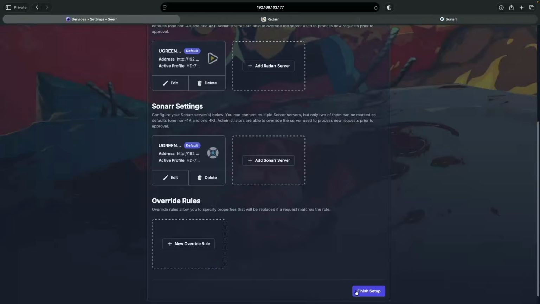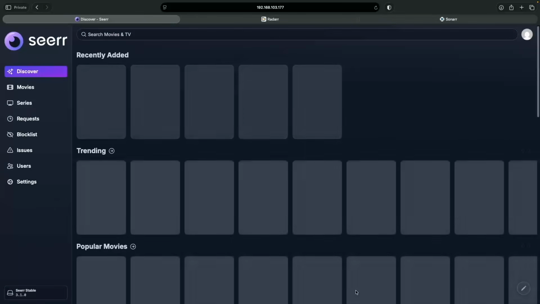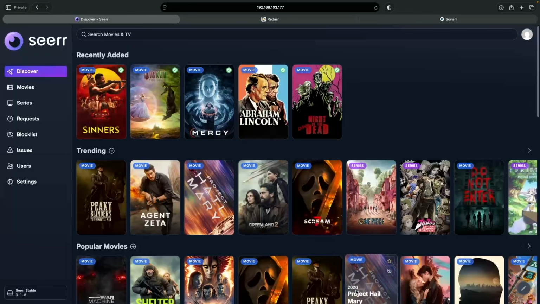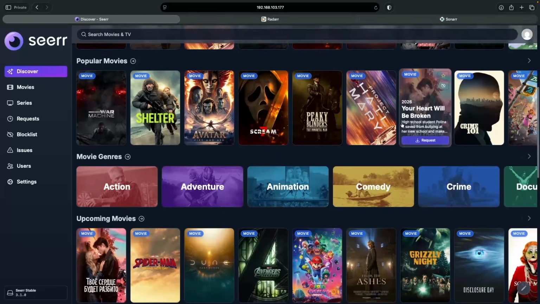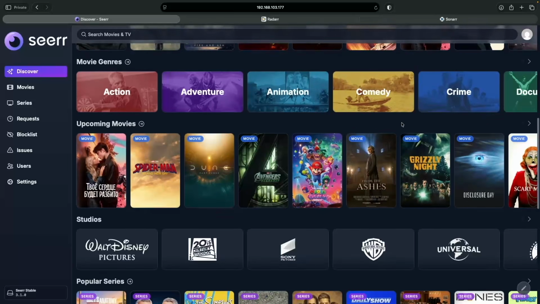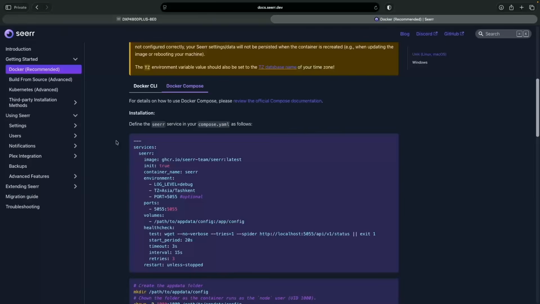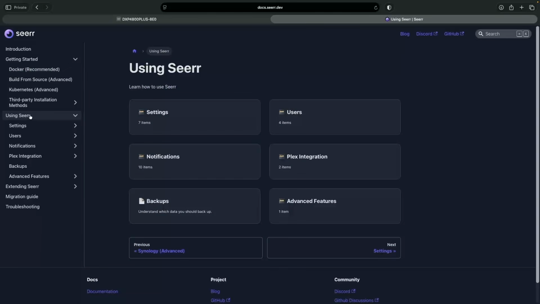At this point, click Finish Setup, which brings you to the Seerr WebUI. From here, you'll be able to search for and request movies and TV shows you'd like to add to your media server. Seerr can also be configured further, so check out the documentation for the project.